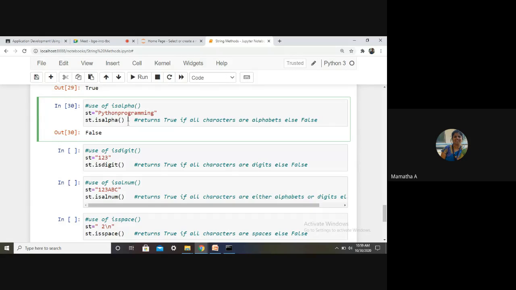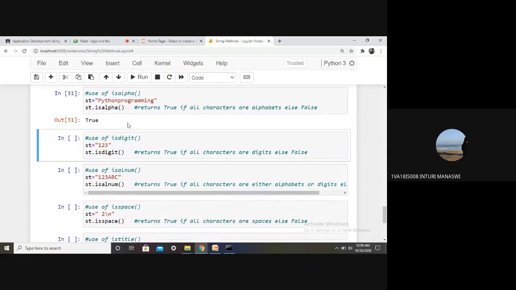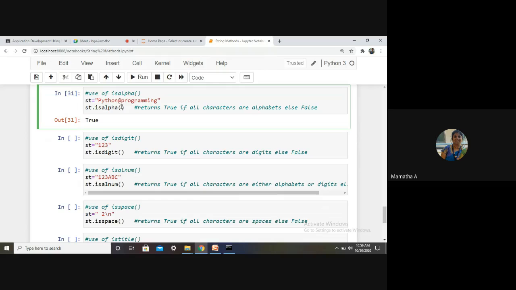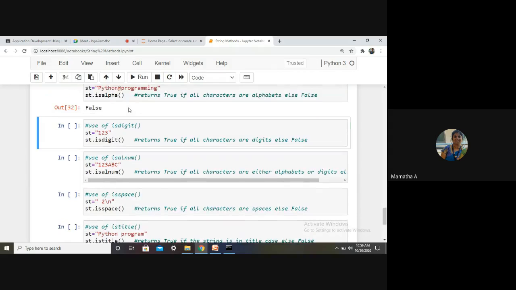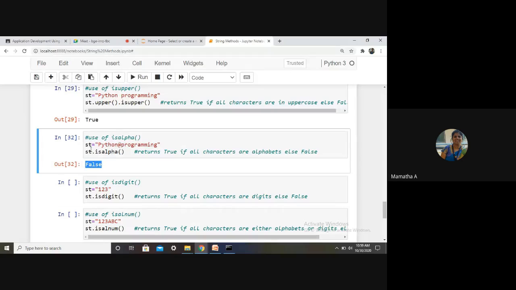Now what does it give? True. Right? See, you cannot give even special symbols also, so it will become false. So your string should entirely contain only alphabets. Either it could be capital or lower, no problem. Okay.